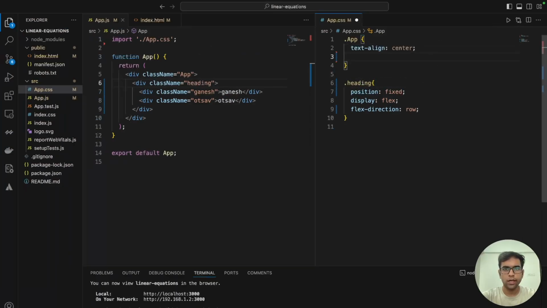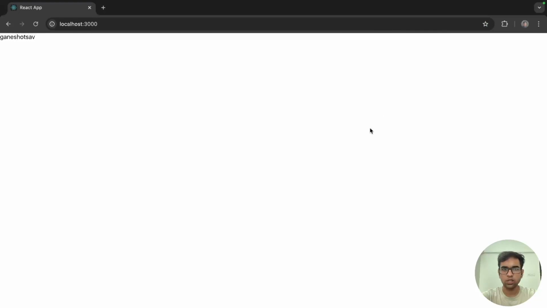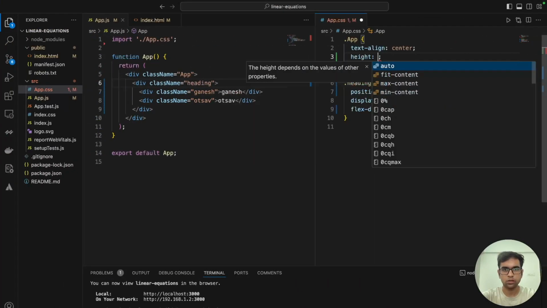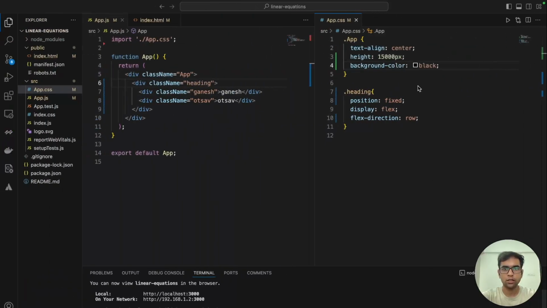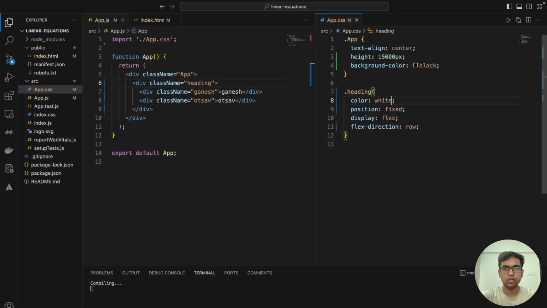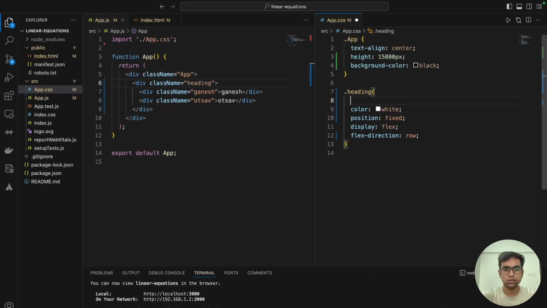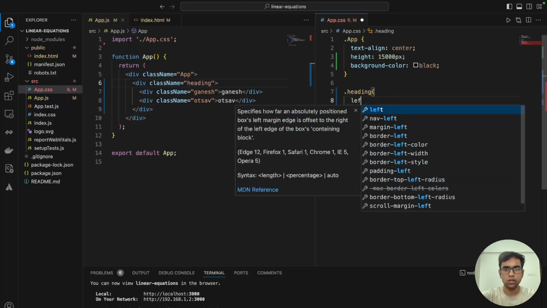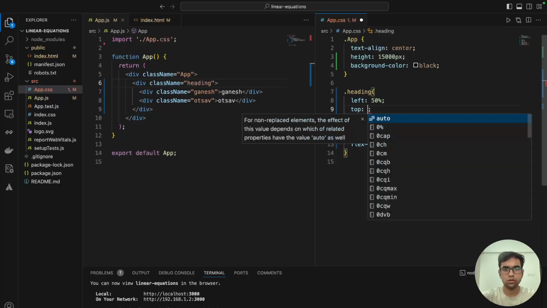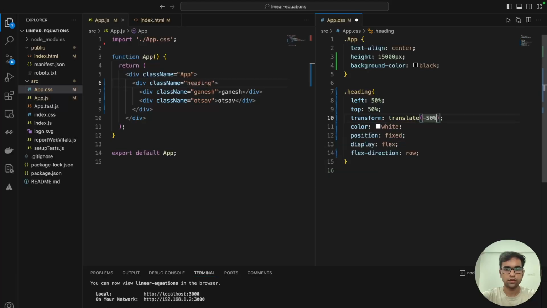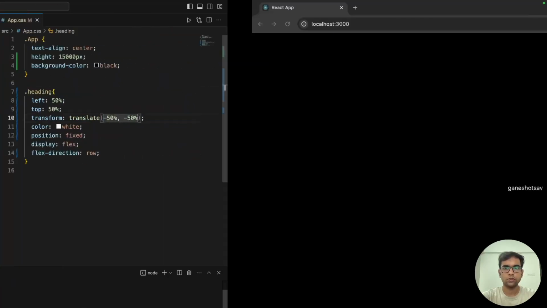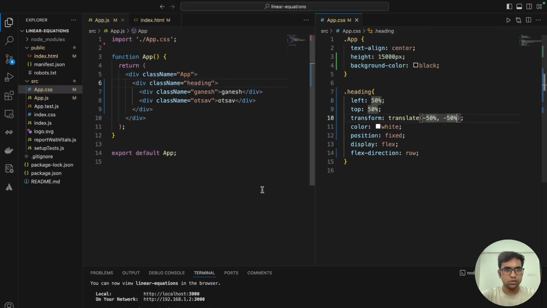So for the app div, I want it to be scrollable, so I need to set a static height to it, which we will keep as 15,000 pixels, and also add a background color to it that would be black. For heading, the color would be white, and that's it. So I'll just center it: left 50%, top 50%, transform translate -50%, -50%. Yeah, so this looks good.